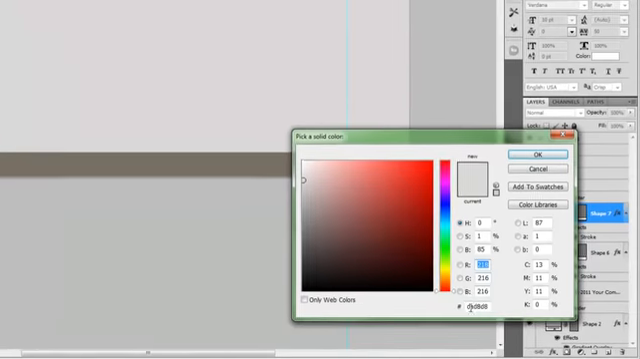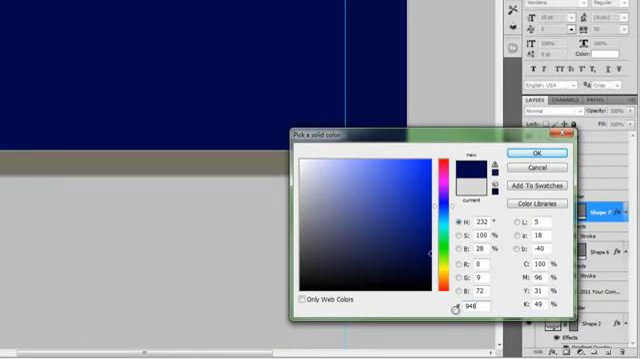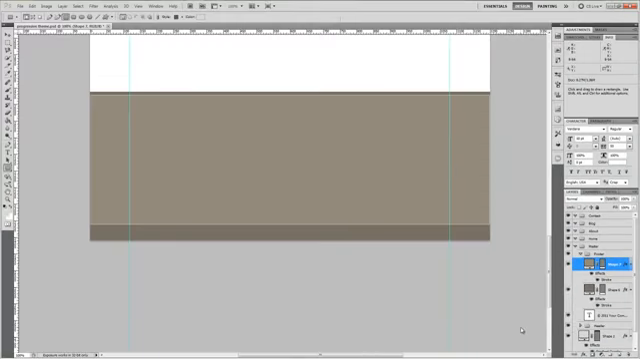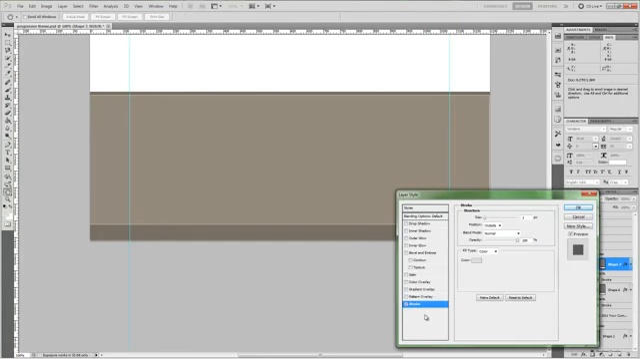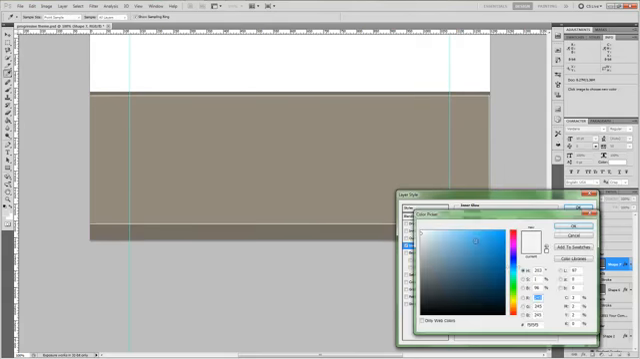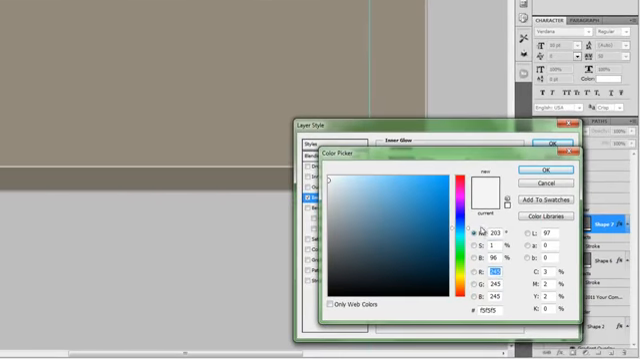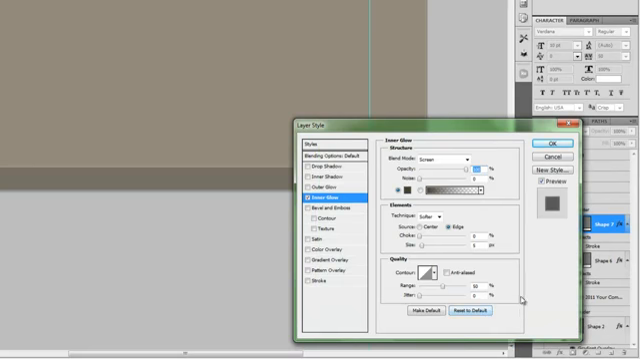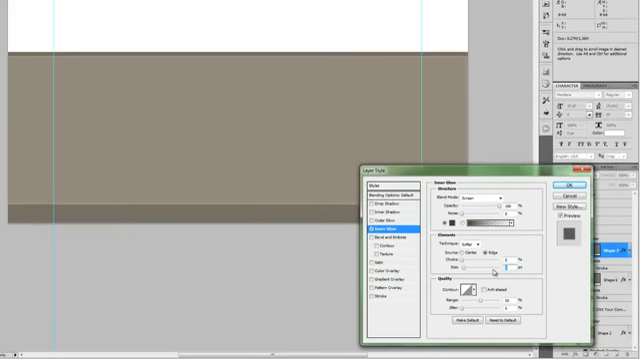Now select the layer color and change it to 948C7C. After changing the color, bring up the blending options and take out the stroke. Create an inner glow, make the opacity 100%, and change the color to 473F30. Change the size of the glow to 1 pixel and the range to 1%.